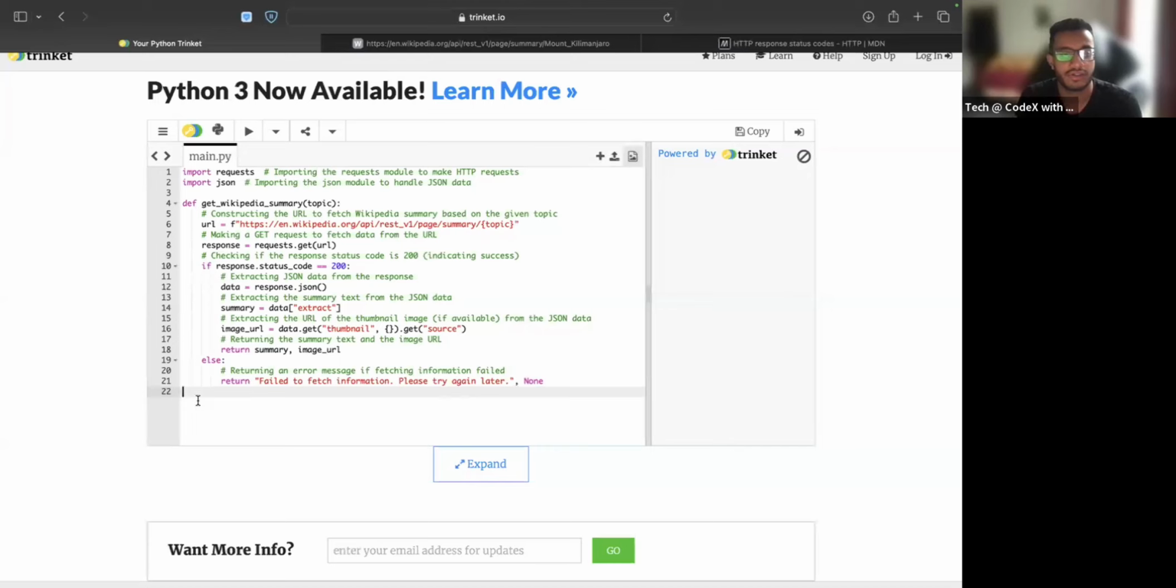Right. So what I'm going to do now is create the main. We're going to come back and create the other function that will do the image a bit later. But for now I'm just going to create main. So what we want to do is print first a welcome message. So we're just going to print welcome to Wikipedia summaries.